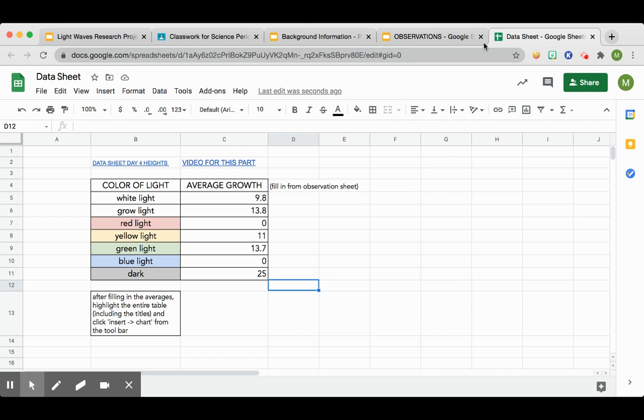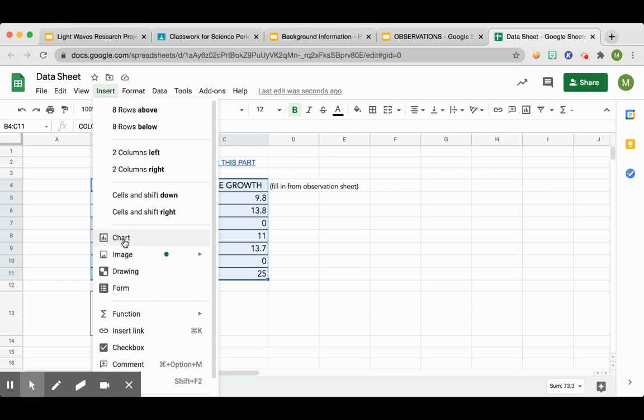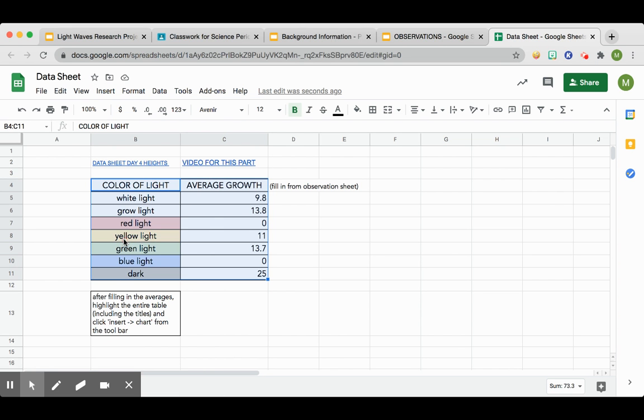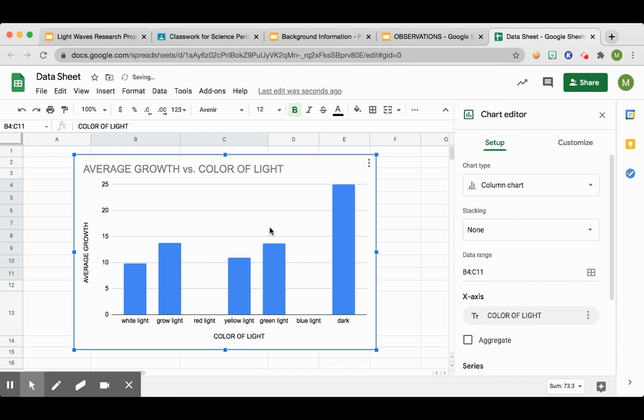So for graphs, just a reminder, if you didn't make your graph, you can watch the video here to see how to do that. But basically all you have to do is highlight the entire table, including the titles, and then you come over here to this little button, Insert Chart, or you can go Insert Chart, and it should come up looking like this.